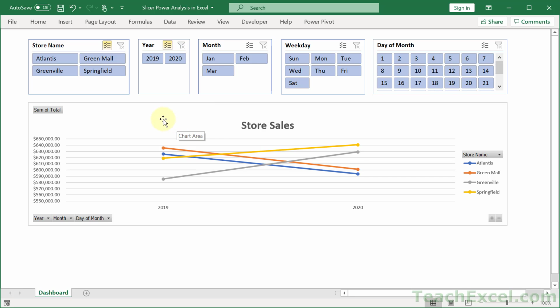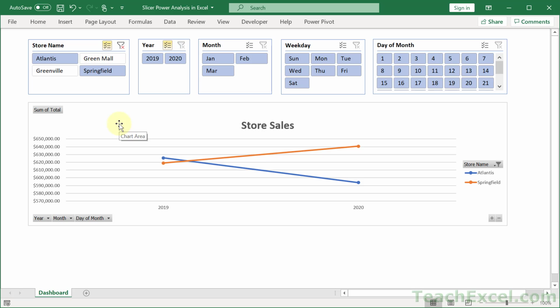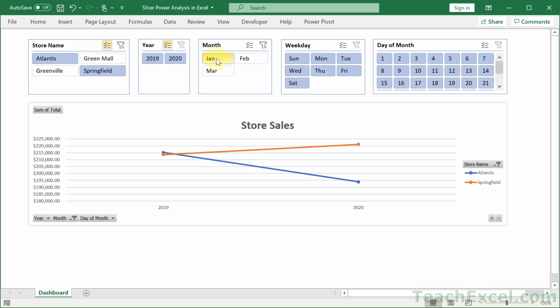Let's say I want to look at the stores Atlantis and Springfield. So I'm going to deselect Green Mall and Greenville, and I want to look at them between 2019 and 2020 to see what's going on here. So I can see that the Springfield store is doing okay, the Atlantis store is not doing so hot. Now let me compare the Januaries between these years. I think something funny is going on there, and I can see that's definitely going to be a problem.